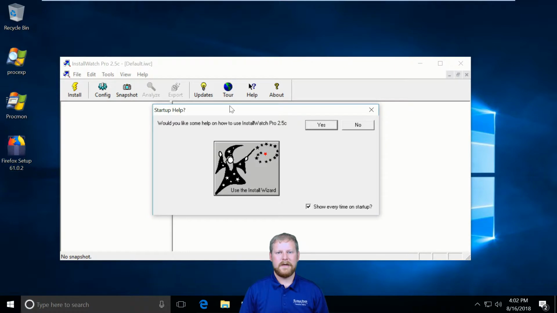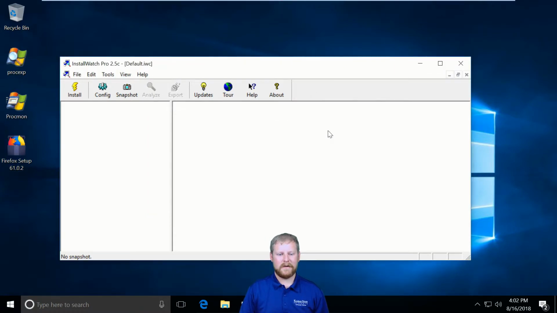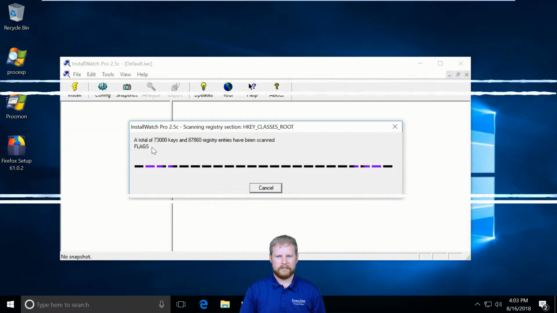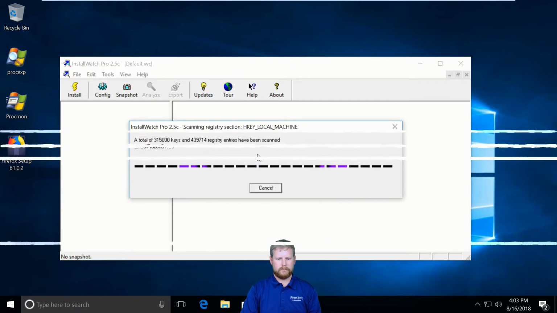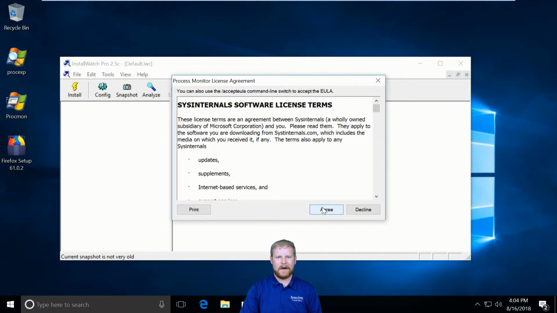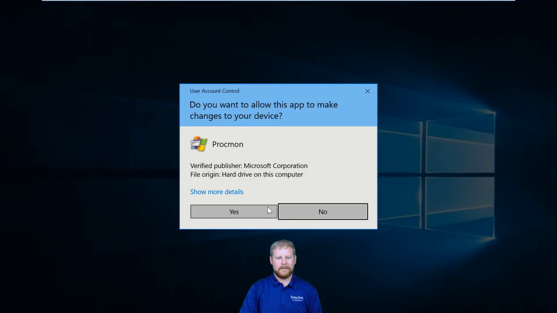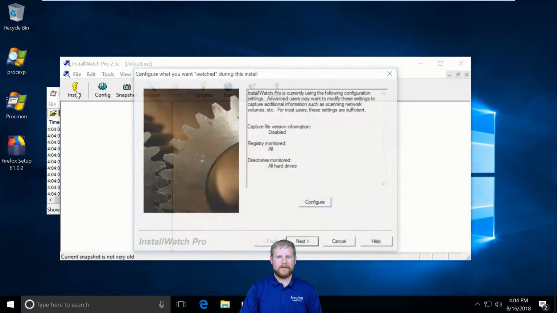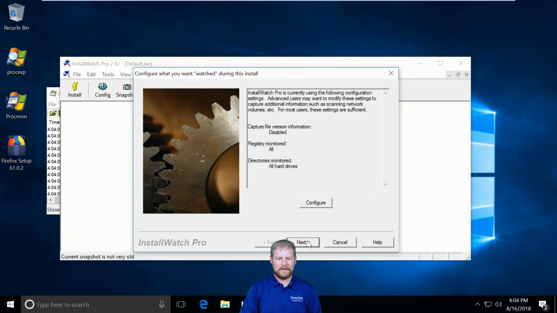First off, I need to start Install Watch Pro and let it make a snapshot of the current system. This process may take several minutes. Once that is done, I can also start Process Monitor. It will start recording data automatically. Then I can instruct Install Watch Pro to install Mozilla Firefox by providing the location of the installation file.